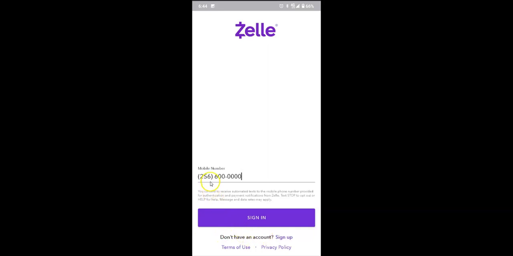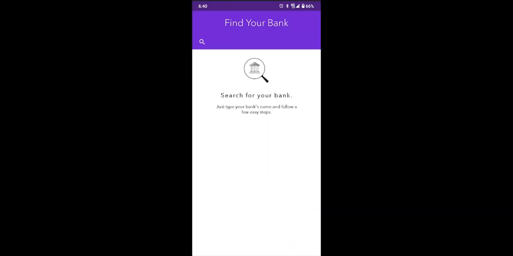So this is how it looks when you hit that. This is a sign in page. If you don't have an account, just click sign up. Get a Zelle account anyway, because it's a great option to have. I do recommend it to send and receive money directly from your bank account to their bank account and vice versa. Then once you sign in, you're going to get the option to search for your bank.